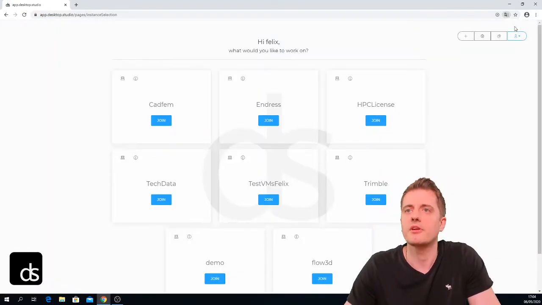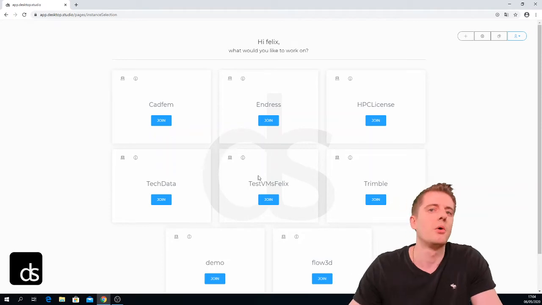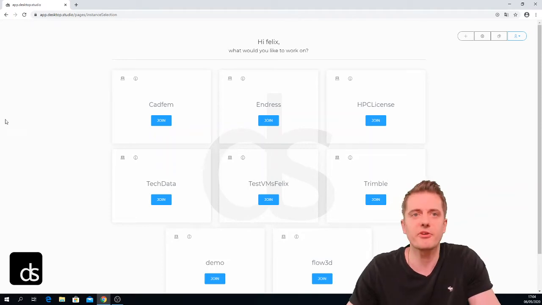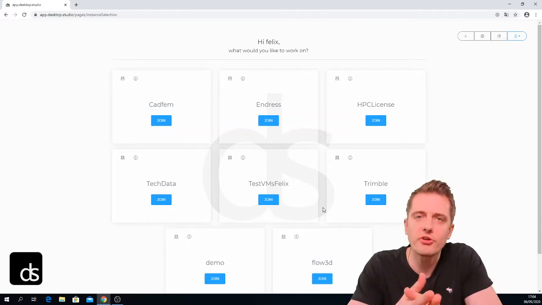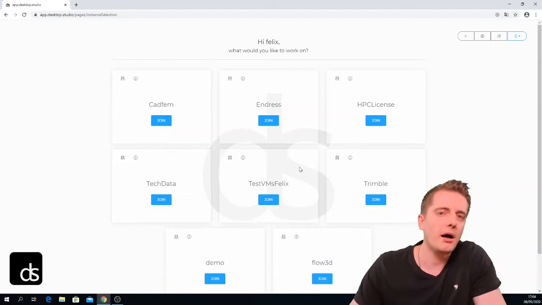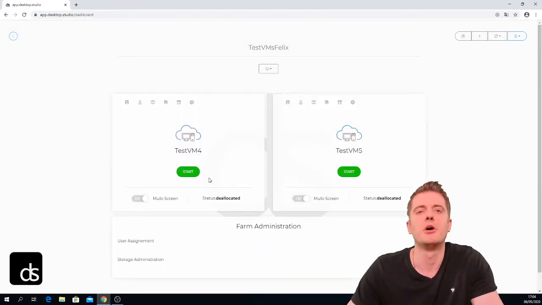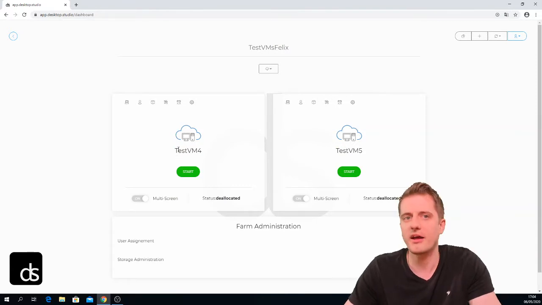Now I'm logged into the Desktop Studio app, and I am obviously part of the Desktop Studio tenant, and I'm also an administrator inside this tenant, which means I can see all the farms inside the Desktop Studio tenant, which correspond to resource groups inside Microsoft Azure. As a test, we go into test VMs Felix, which is one of the farms, one of the resource groups, and we see inside here we have two virtual machines, one test VM4 and one test VM5.